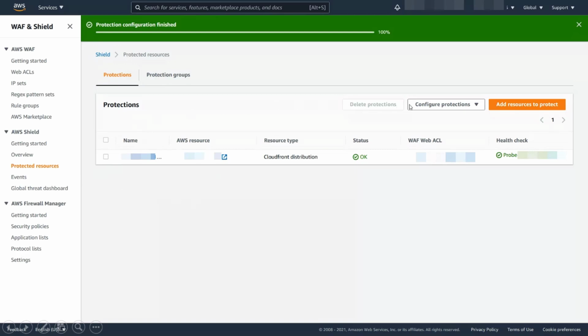And so now you can see we've successfully added a protected resource. That protected resource is shown here under protected resources. And we have the status. The status is green for this protected resource, and the health check is green as well.